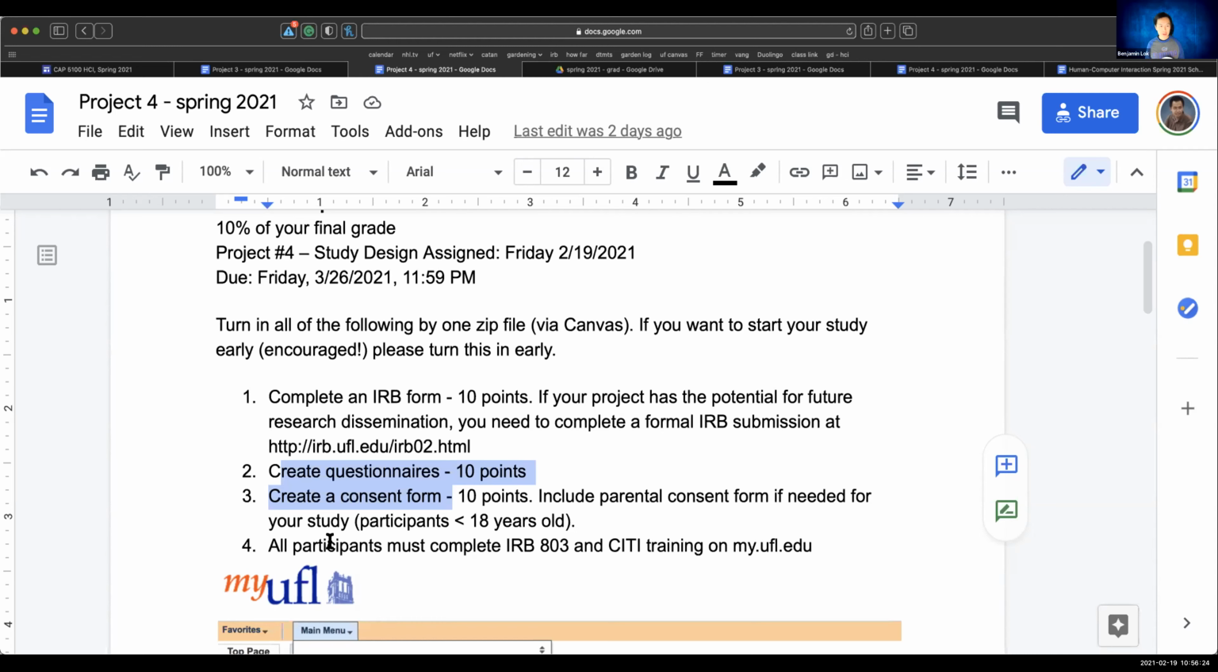Mohan, what are we going to provide people so you're not going to have to do this from scratch, right? Mohan, we're going to provide them a template. Yeah, I'll be providing a template study that was approved for my research. So you can use it as guidance for writing your own IRB.